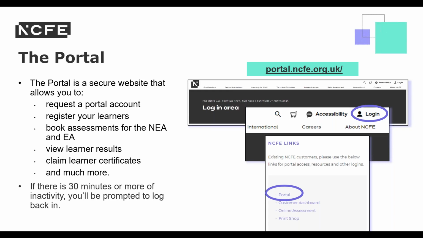Please be aware that where there is 30 minutes or more of inactivity, the portal will time out and you'll be prompted to log back in.